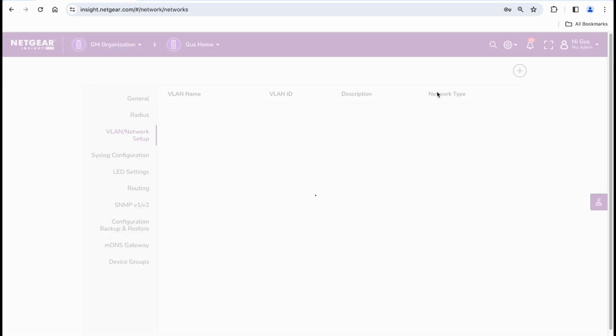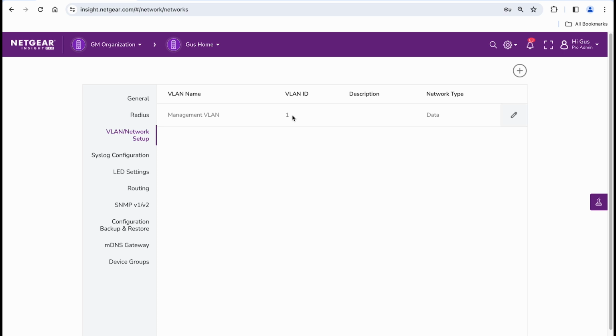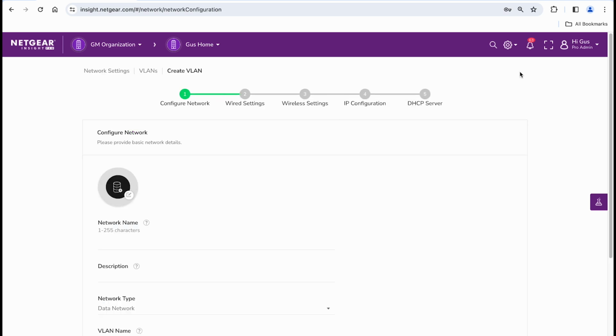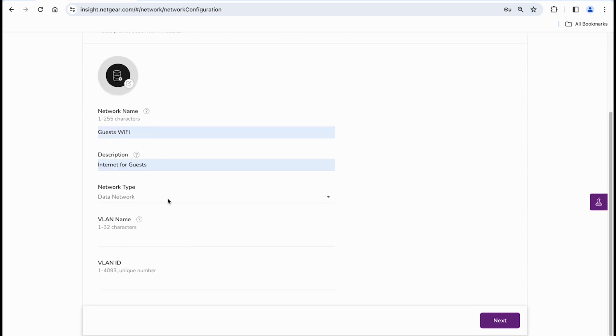Now click on the VLAN Network button here on the top and check that the only existing network at the moment is management VLAN 1. Now click on the plus symbol to add a new network and start the wizard. In simple steps, you will be able to give the new network a custom name, a description, a simplified VLAN name, and a VLAN ID, which is a number to identify that VLAN amongst the others. Let's give it the number 20 for this example.